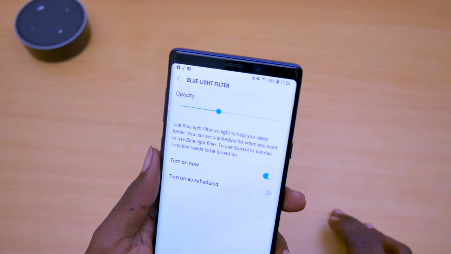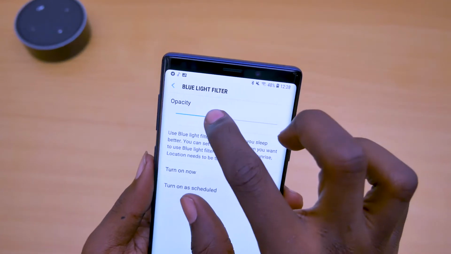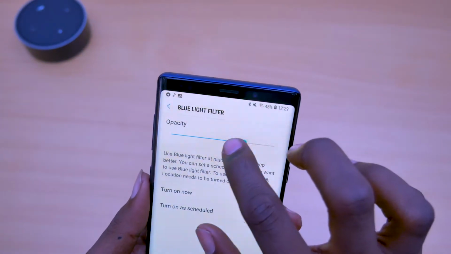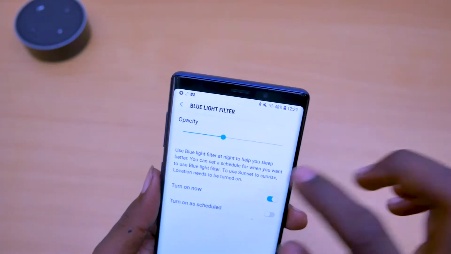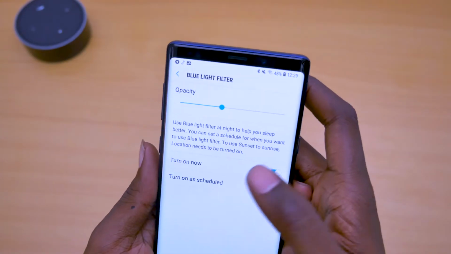So when we hit that setting, you have the opacity, which controls the intensity of your blue light filter. You can go all the way to the maximum. I really don't think you want to do that. I normally just keep it mid-range. You can toggle it anyhow you want. Now I have it set on 10 now.